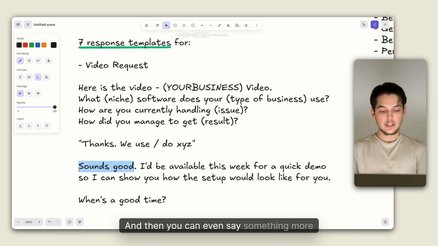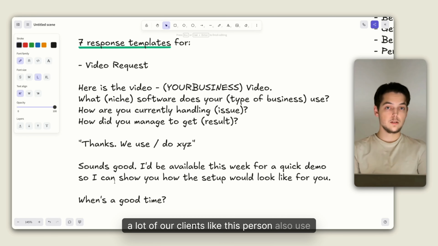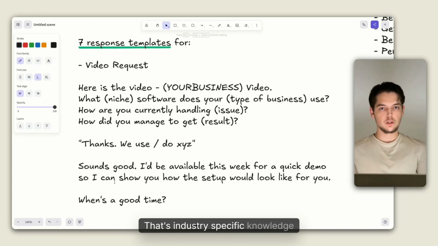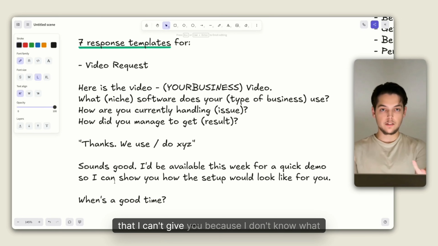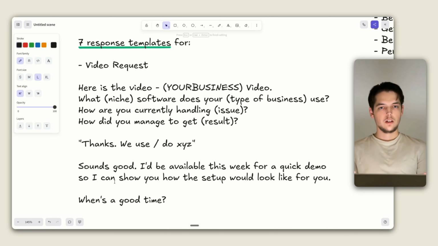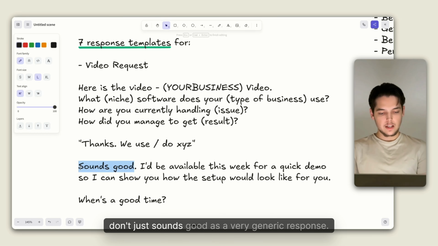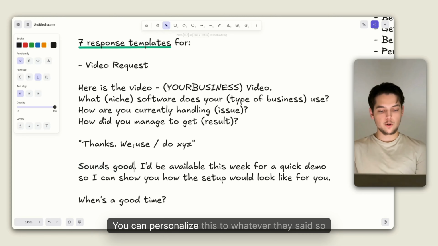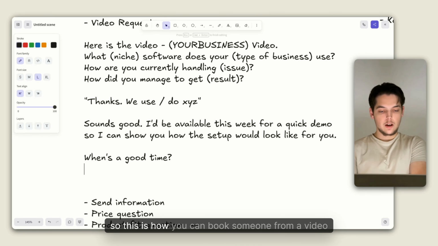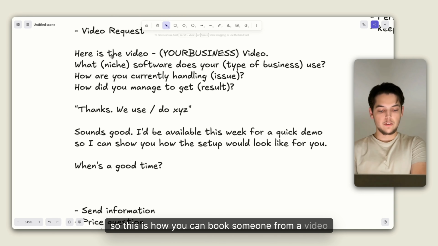And then you can even say something more personalized than just sounds good. Like, hey, a lot of our clients, like this person, also use that. Or some insider knowledge about the thing they said that's industry-specific, which I can't give you because I don't know what you're selling. But just one short sentence that's personalized to them. Don't just say sounds good as a very generic response. You can personalize this to whatever they said, so it actually feels conversational. And the rest can basically stay the same. All right, so this is how you can book someone from a video request.